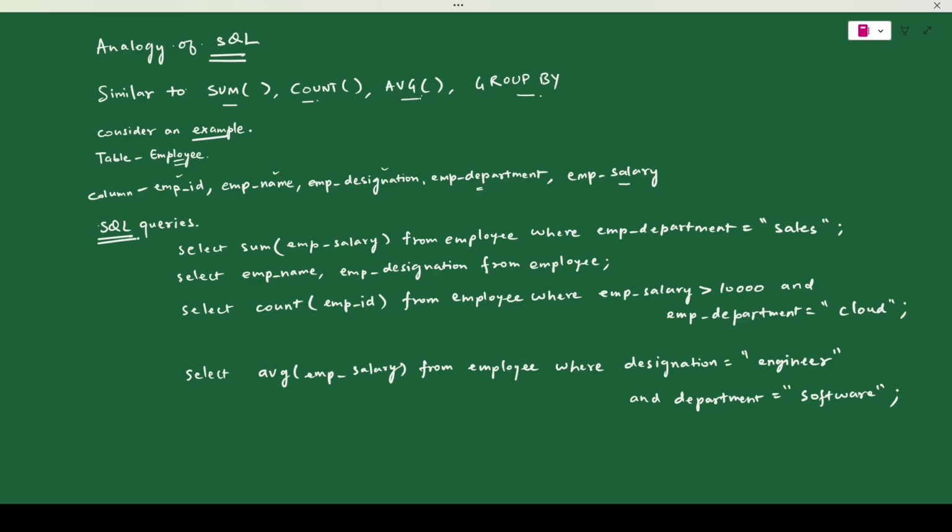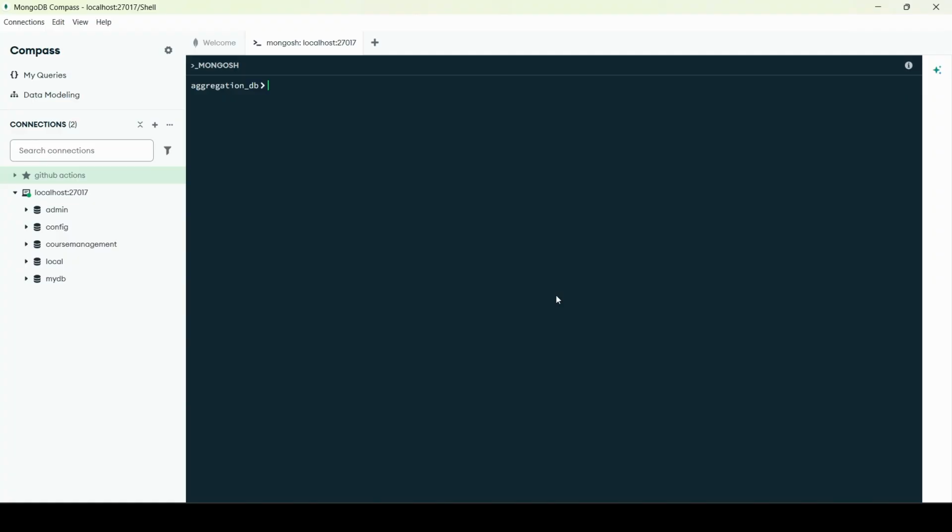These are some of the queries which I have written in SQL. All the queries will be very similar in MongoDB, but the syntax will be different and the process for writing them will be different. I hope you understand the concept of aggregation with the help of SQL. And we will be doing one demo to understand the aggregation practically.